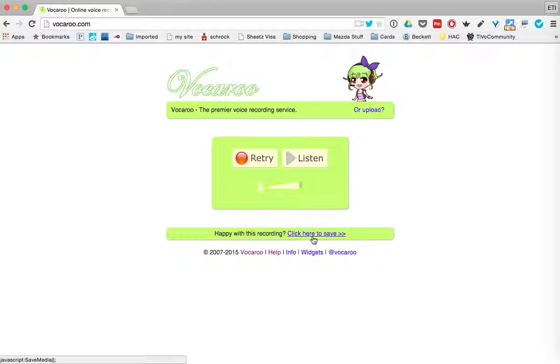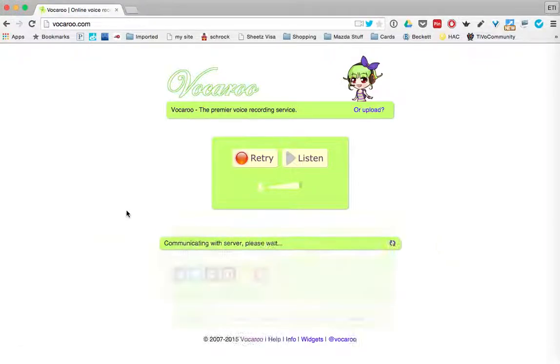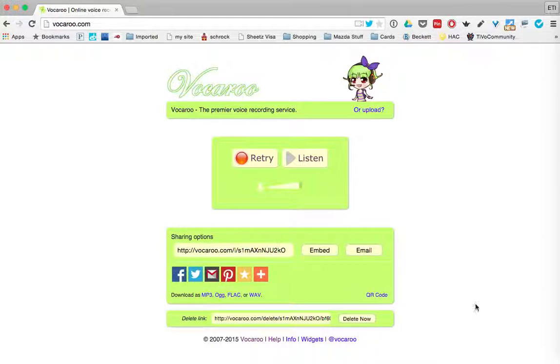You can click here where it says click here to save. And when you do that, it brings up a host of options. One of the options is for them just to embed it into a web page. If they click on that, it will give them an embed code. Or they can click email, which will open up your email browser and send it to you. But really, all they need to do is send that link. So if they copy and paste that link to a document, it'll be there.